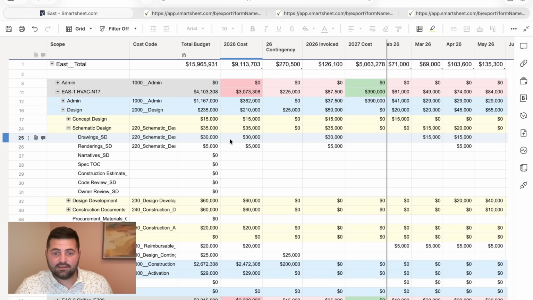One of the main reasons I switched to SmartSheet instead of Microsoft Excel and Microsoft Project is the ability to link my scope, my schedule, and my budget together. That way it's visible and I can track it all in one program. And let me show you what that looks like.